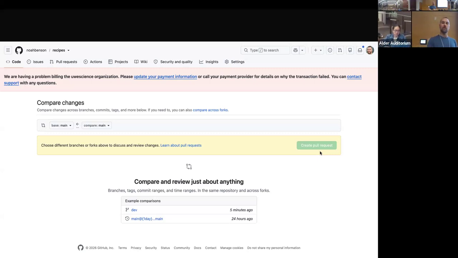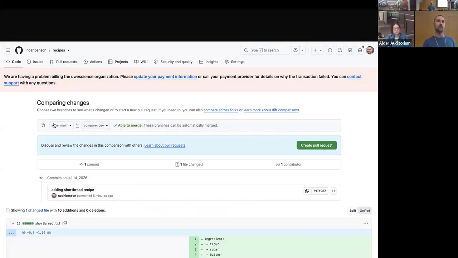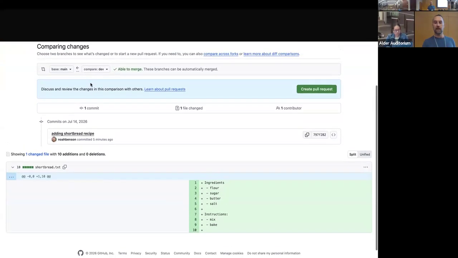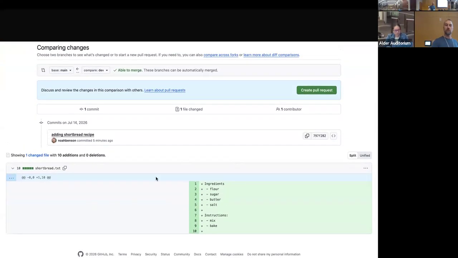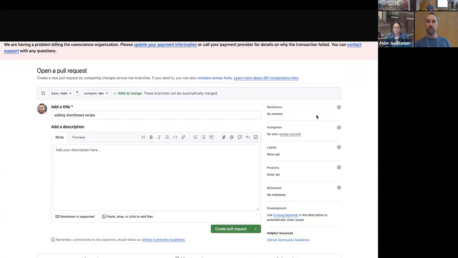In this case, we're doing a pull request across branches, and basically what we're saying is, look, there's a little arrow here. I want to take dev and I want to merge it into main. And once I select that, it says, okay, here are the changes that are going to happen when you do that. Basically main is going to get a shortbread.txt file with all these changes in it. So then I can go ahead and click create pull request.